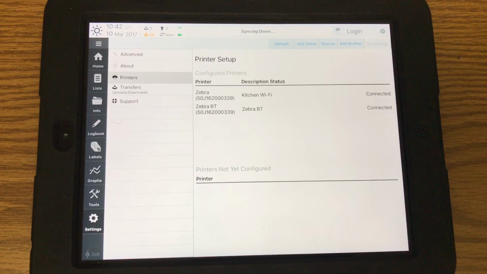Now you should see two printer connections showing. One will be called Zebra BT with the serial number. BT stands for Bluetooth, so this connection is via Bluetooth. The other will just say Zebra with the serial number. This is the Wi-Fi connection. If there is not a Wi-Fi connection listed, you will need to configure to Wi-Fi from the Bluetooth connection.